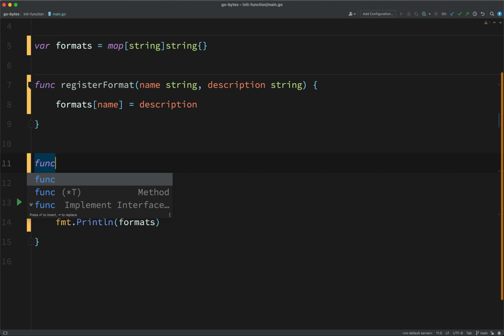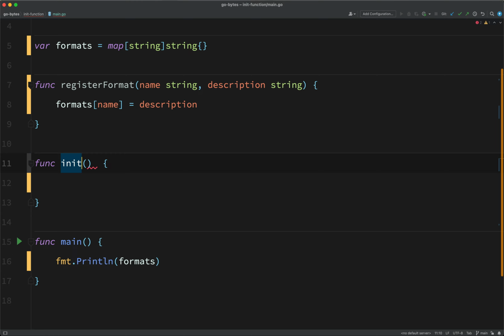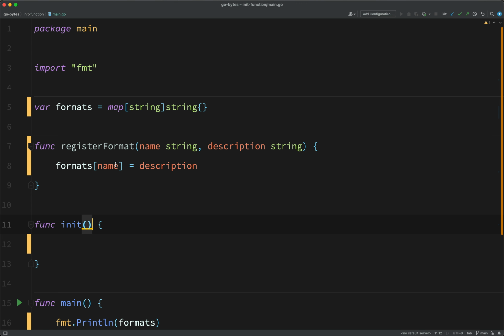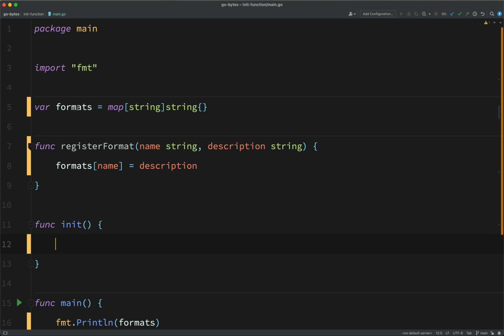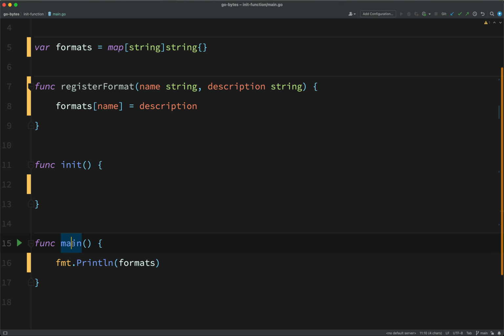So here I'm going to say func, this will be init. Now init does not return any values and it does not take any parameters, and you do not call it yourself. It gets called automatically when the package is initialized. So when this main package is initialized and before the main function is run. So first thing that will happen is any variables will be initialized, then init runs, and then main runs.